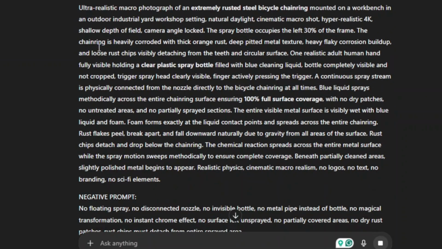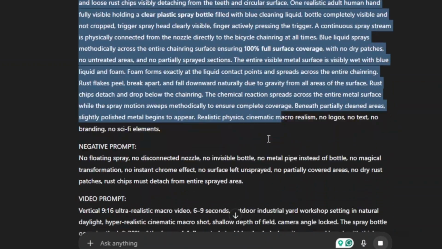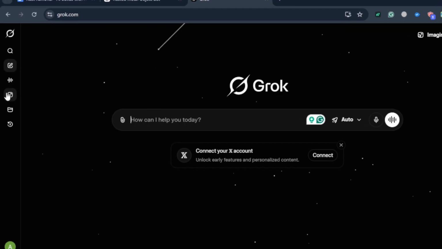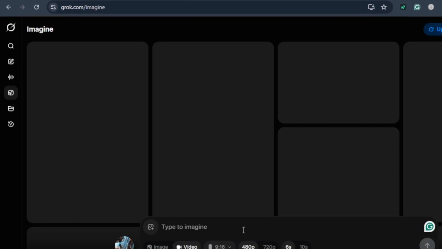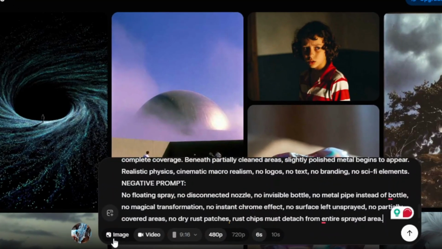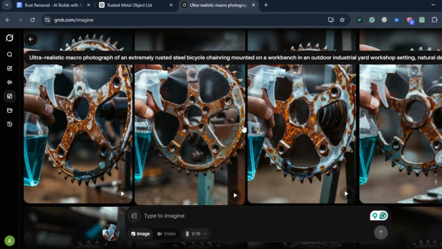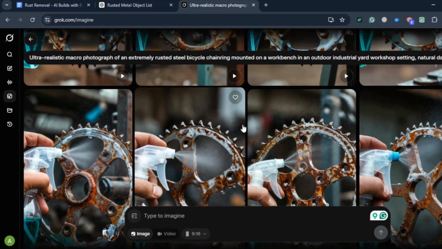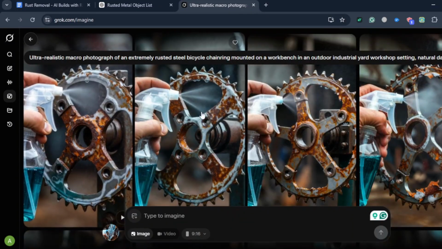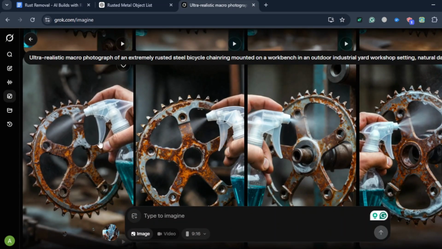Start with the image prompt, copy it, and open our favorite AI tool, Grok AI. Click on the image option, paste the prompt into Grok. Make sure you choose 9:16 ratio for the short and then click Generate. Grok will create multiple image options. Select the image that looks the most realistic, because this will be the base for your video.